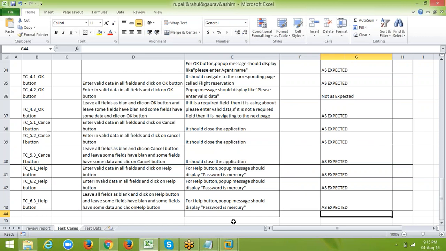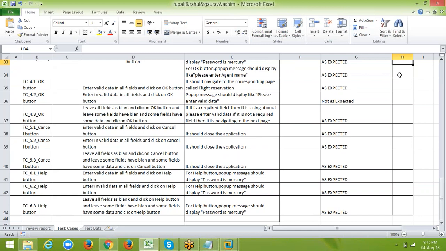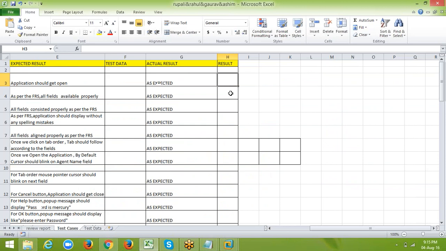Like that work will be processed. So then we are comparing actual result with expected result. If both are equal, then only we are writing as expected. So where as expected is there, simply we are mentioning it as a pass, right? Yeah. Take the controls and do it. So that's a pass. So you want to go ahead, Rupali? Okay.